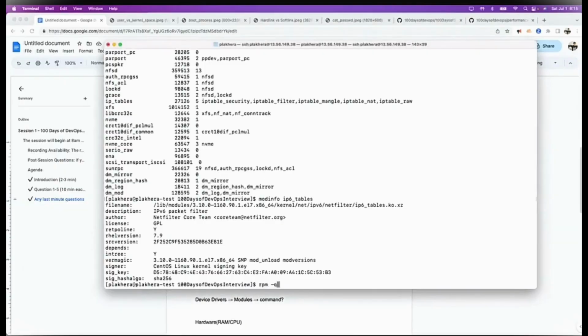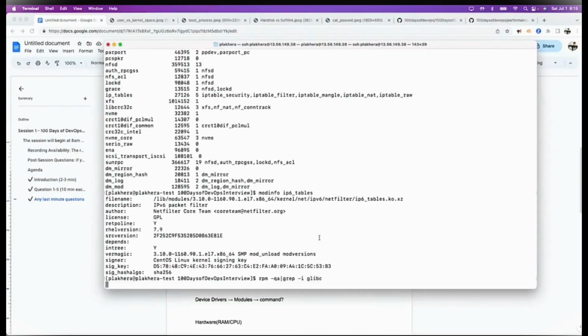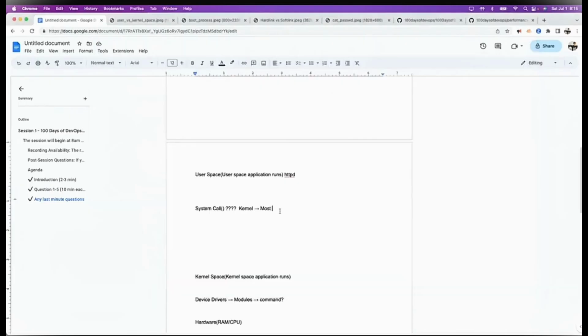If you do rpm -qa and grep for one package called glibc. After the kernel, this is the most important package present in your system. glibc stands for GNU C library.